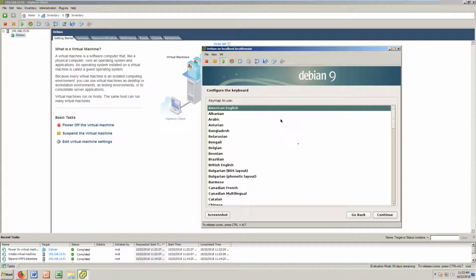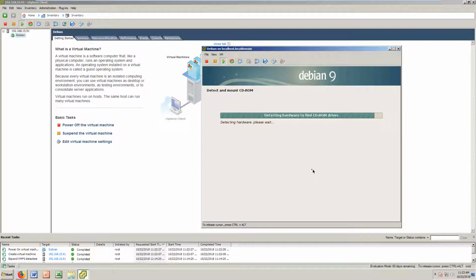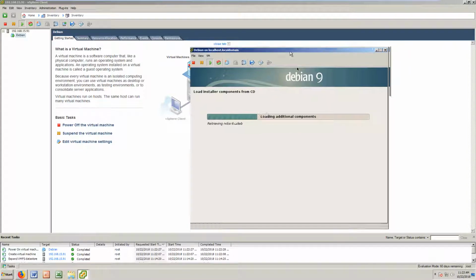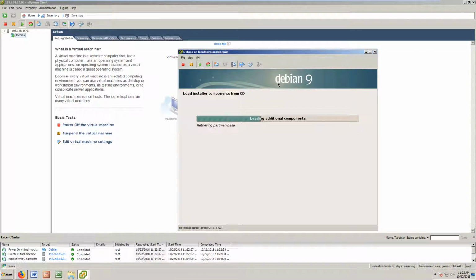United States, American English, sure. It's gonna detect the mount CD-ROM. It's pretty fast, as you can see. Snappy install. It's loading all the components. It's gonna detect hardware, network stuff. Just making sure it connects.